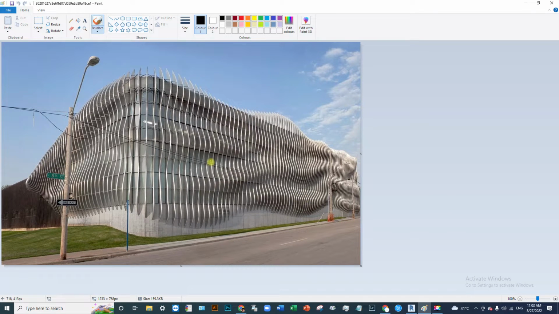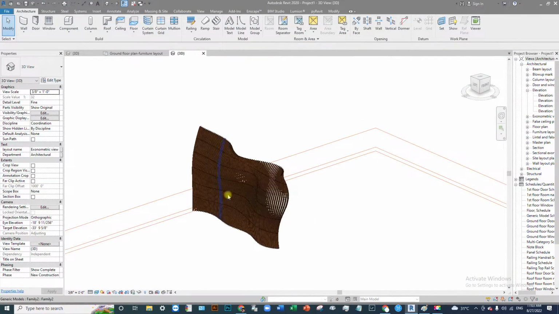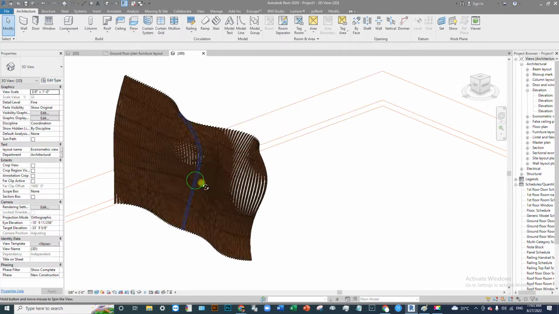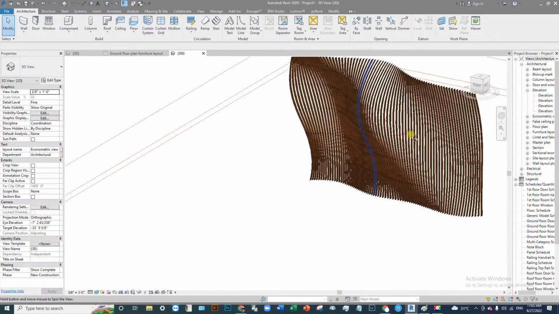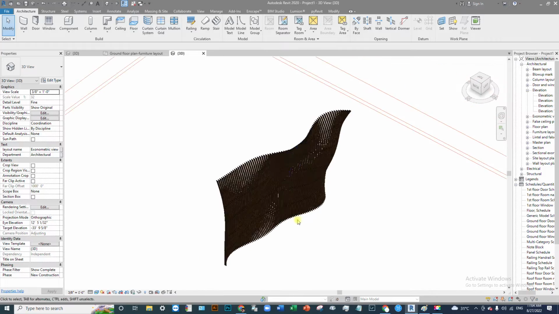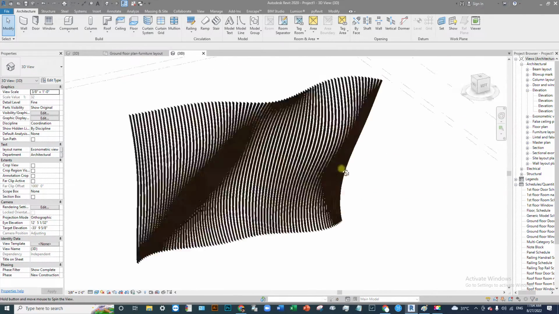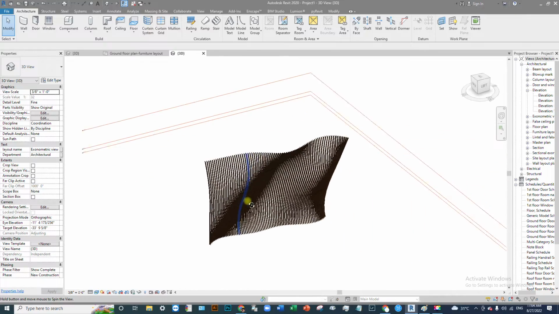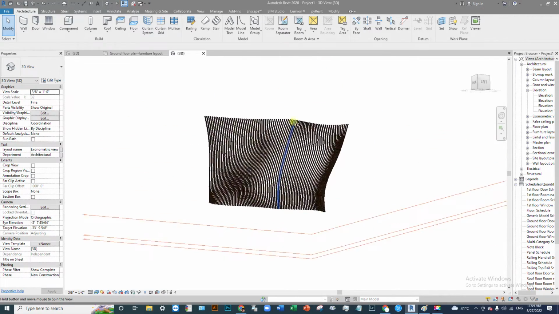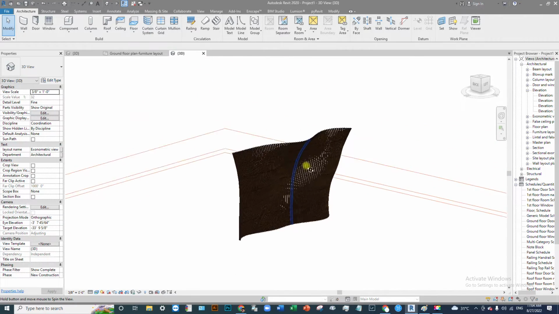Hello. Today we're going to talk about this curved louver surface, and how to create it in Revit. So let's do it. First of all, just open the Revit software. We have already created this curved type louver screen. So how to do that? We're going to talk about this wall screen louver pattern.